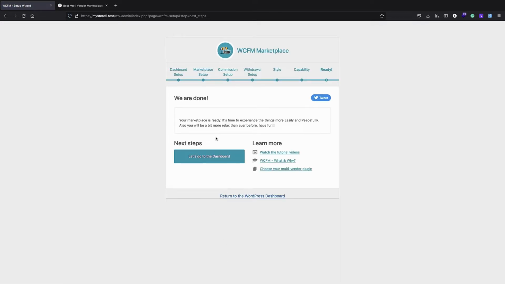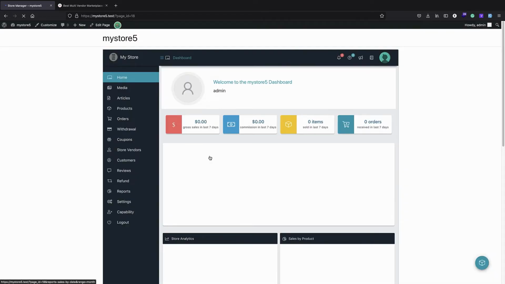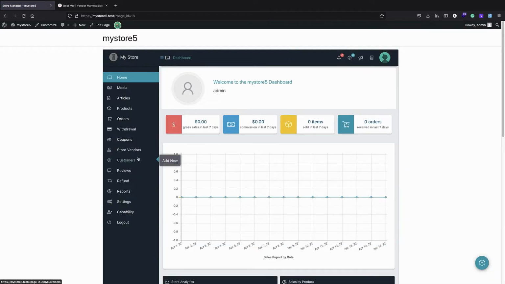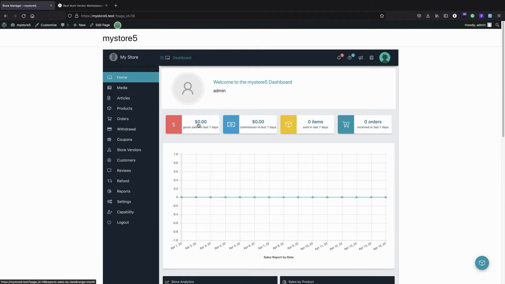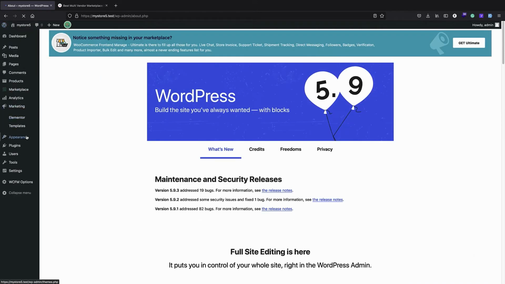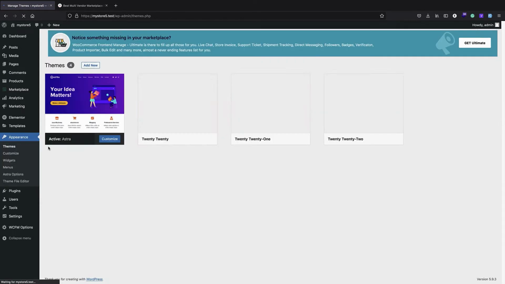Now we are ready to start building our multi-vendor store. As you can see, we have a full dashboard here. There are lots of options here, but I will explain how they work. First of all, I want to create a menu. As you can see, I don't have any item in my menu here. So I can bring up my admin panel, appearance, and menu.